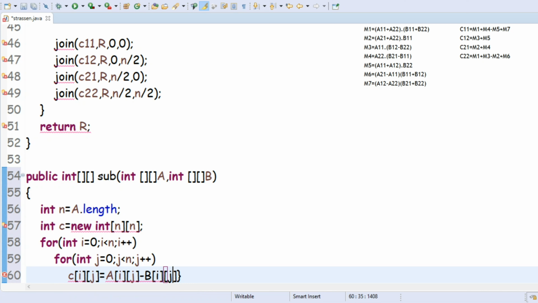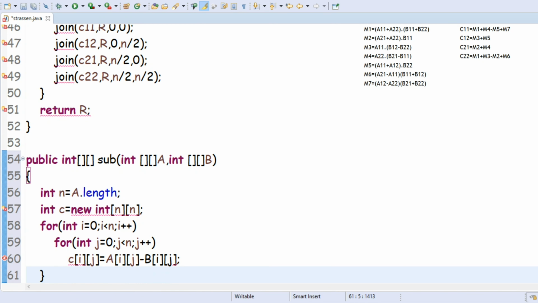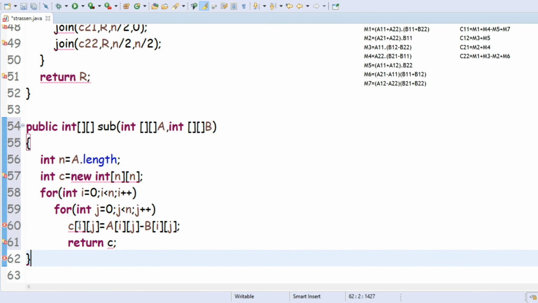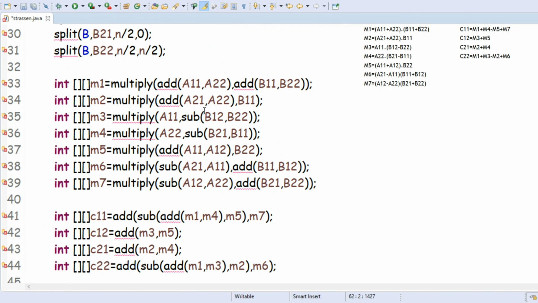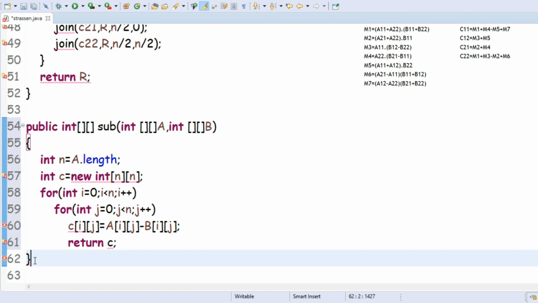Okay, I think you understood it. Next, similarly we have to return it. So what we have to return? C. After returning the C value, the subtraction operation will be performed wherever the subtraction operation is present.